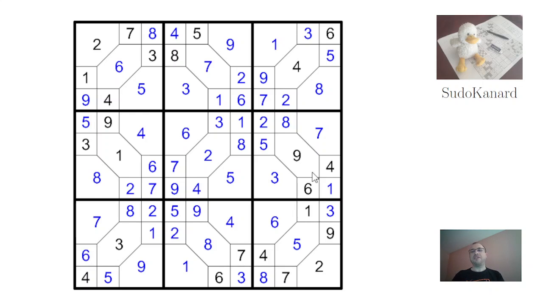So the interface is a bit difficult to use, more difficult than the standard Sudoku interface, but the puzzle was very nice, and James is really an expert at those irregular stuff.